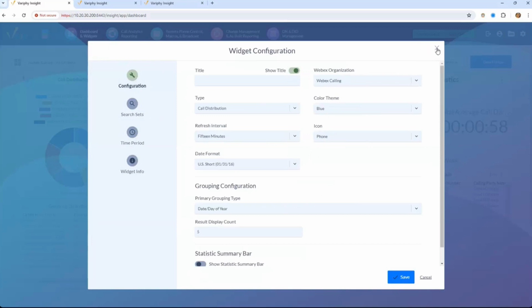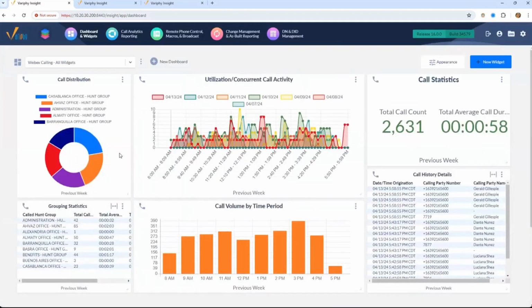So I will jump out of here real quick, and then go through the 6 widgets, explain what they do, what they're displaying, and then I'll modify them and show you if there's any tips or tricks as far as configuring the widget. So we'll start top left corner here. This is the call distribution widget.